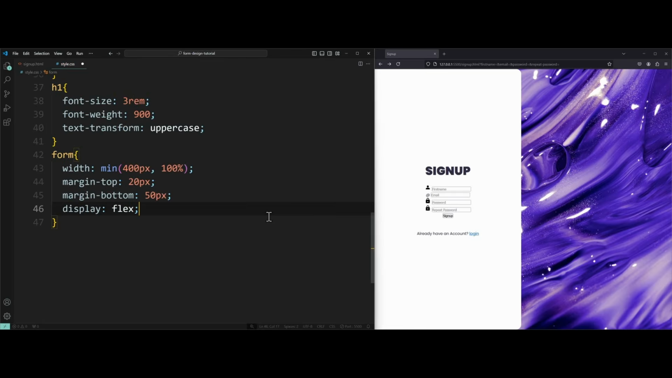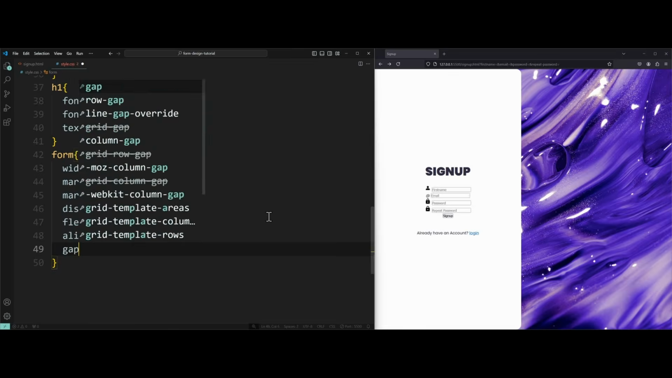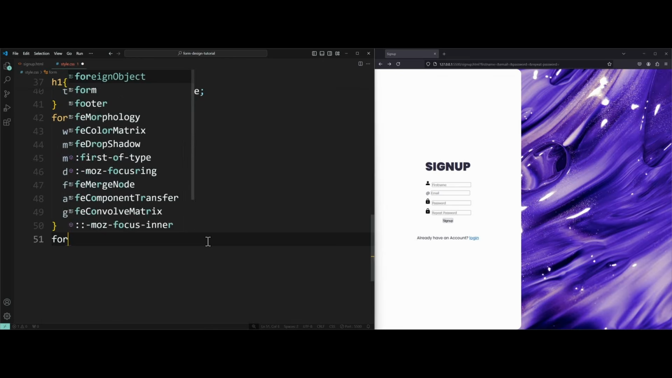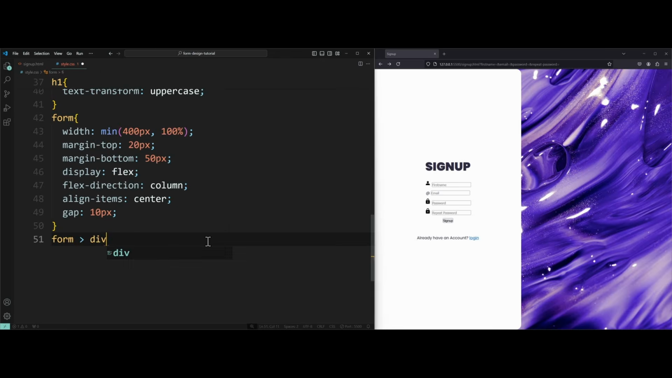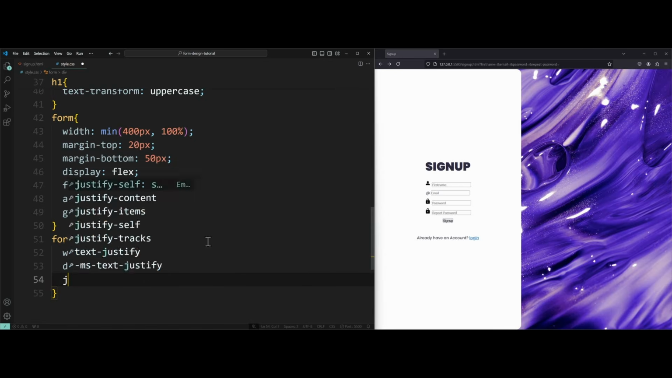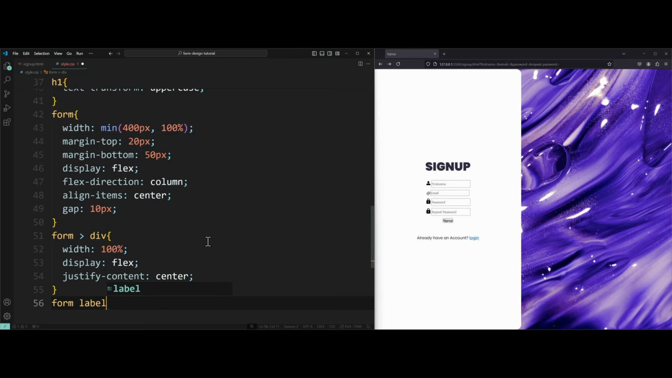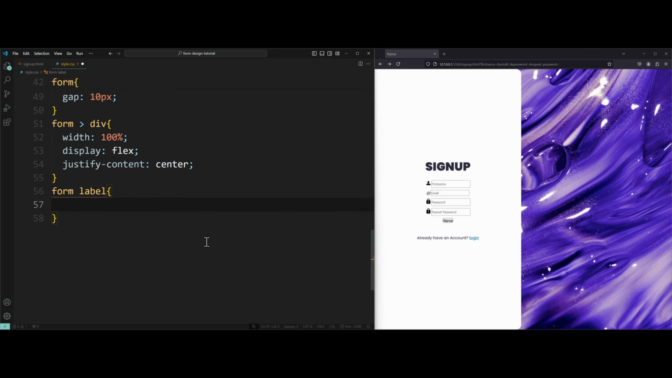We apply display flex, flex direction column, align items center, and a gap of 10 pixels to have an organized layout inside the form. The direct child divs of the form are going to be these 4 containers that have the label and the input field inside. Applying a width of 100%, display flex, and justify content center will turn this into a flexbox layout. This is important because we want to apply a few flexbox properties to the child elements.